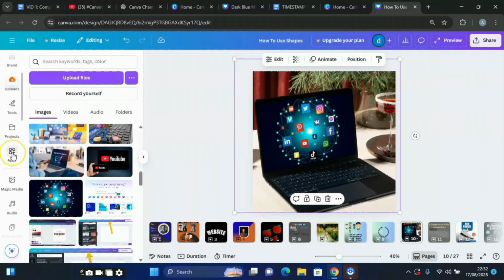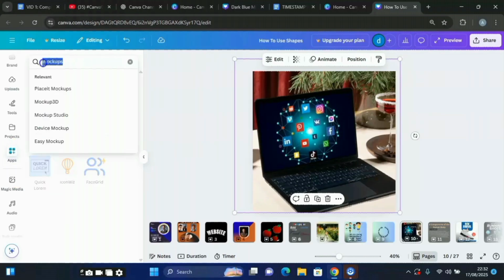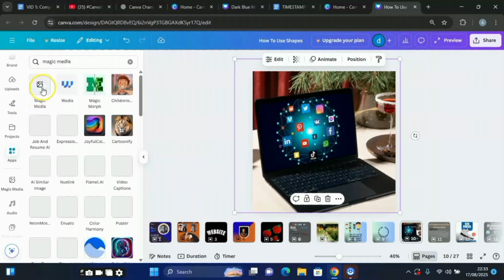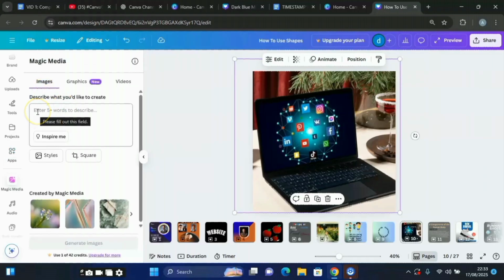Another thing we're going to discuss under the app is Magic Media. Then type Magic Media. Click on it, the first one. Under this, you can generate images, graphics, or video. Take for instance, let's enter the prompt. Look at it, an image of a ball in a beautiful environment. Then click on Style.